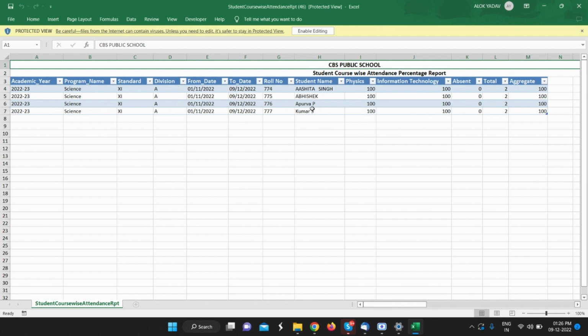So here we will see the student wise attendance report. Here student name Ashita Singh has attended all lectures of physics and all lectures of information technology. Here the absent column will be displayed, and the total column will be displayed. Here total 2 means a total of 2 lectures have been conducted. And here the aggregate percentage of the student will display.